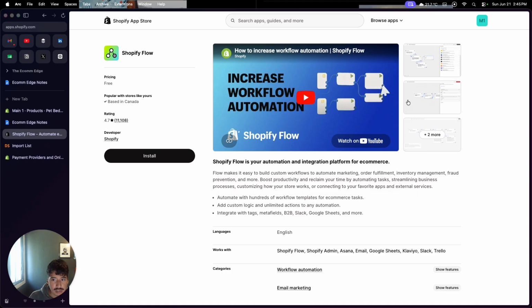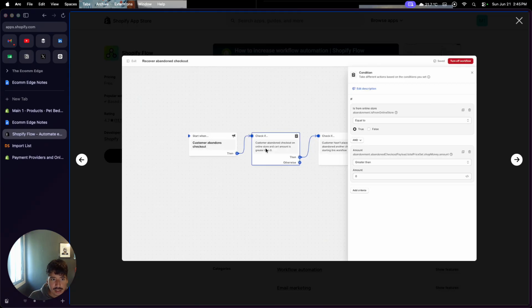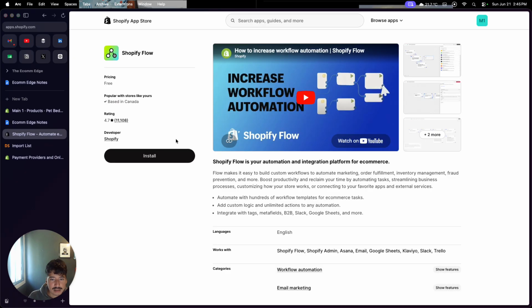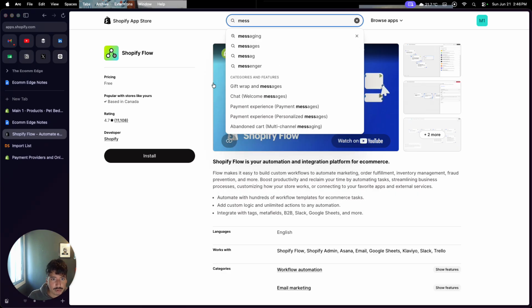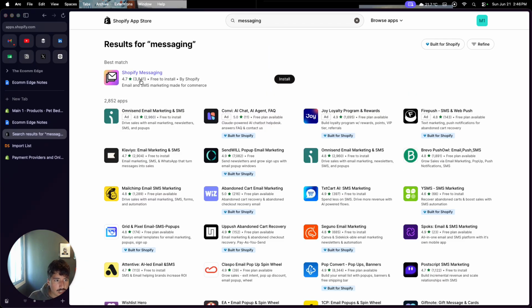So this is really great when you need to create flows for something like recovering abandoned checkouts, or when a customer buys and you want to send a thank you, you'll be able to do this with Shopify Flow, right? And there's a ton of templates you can choose from, which is one of the benefits: a lot of templates that you can just start to use. And since you will be sending emails with Shopify Flow, you'll need to have the messaging app as well. So you'll need to go with Shopify Messaging.